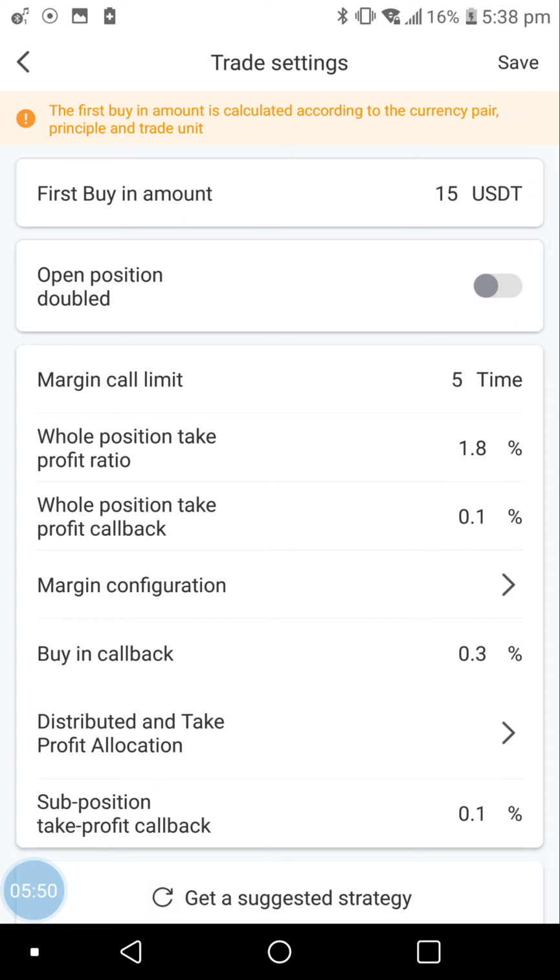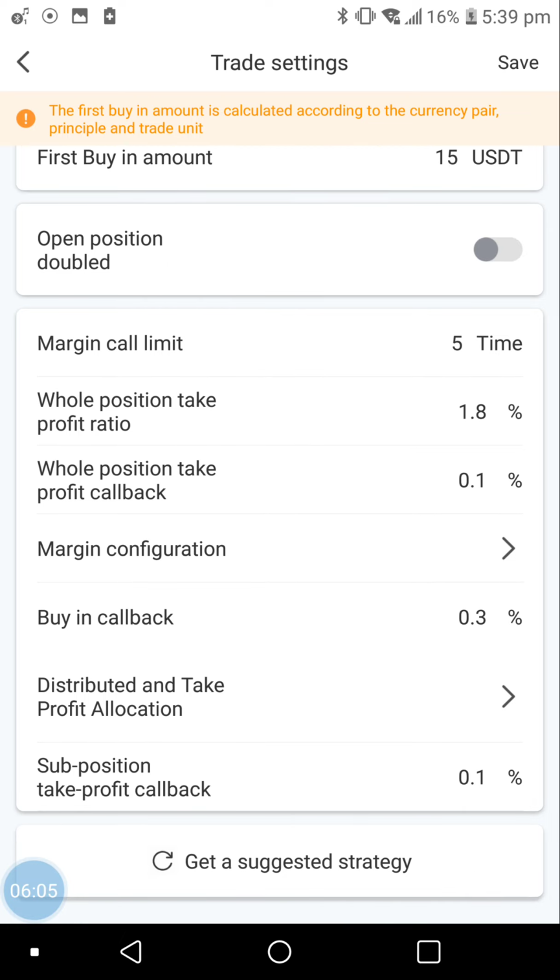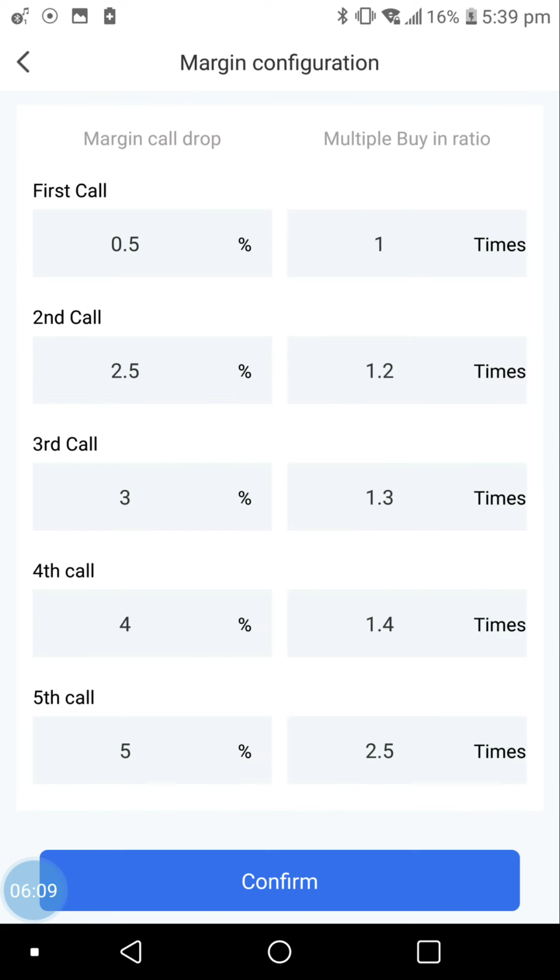So that's what this whole position take profit ratio is. If the market starts going up, when it gets to 1.8%, it gets ready to take profit. If the market shoots more than 1.8%, it still takes profit. But if the market starts to come down 0.1%, it takes the profit before it calls back too much, right? Now this is where the margin configuration happens.